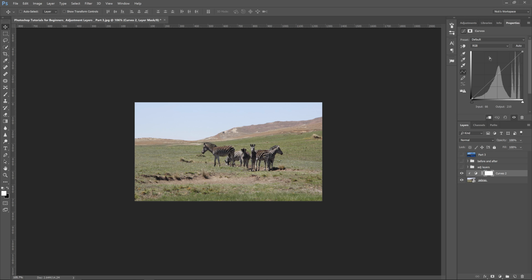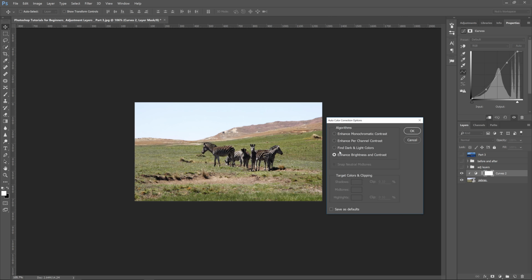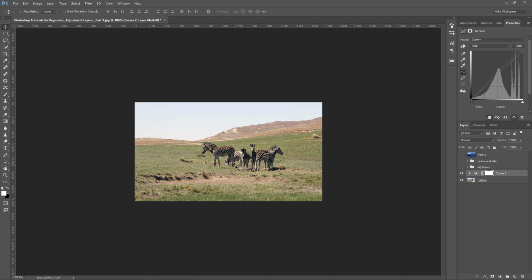Now we can go up, and I want to show you a little trick here to shorten the video. You can hold Alt and click on this auto button, and you can do all these different algorithms that Photoshop has. So the first one we're going to do is find dark and light colors. It's actually going to be the only one we're going to do. And what that does is it will fix the white balance in your image. If there's more of one color than the other color, it will fix that. So another tutorial video on that later.